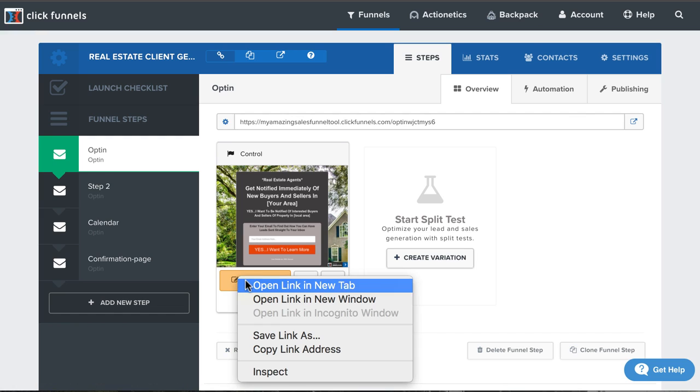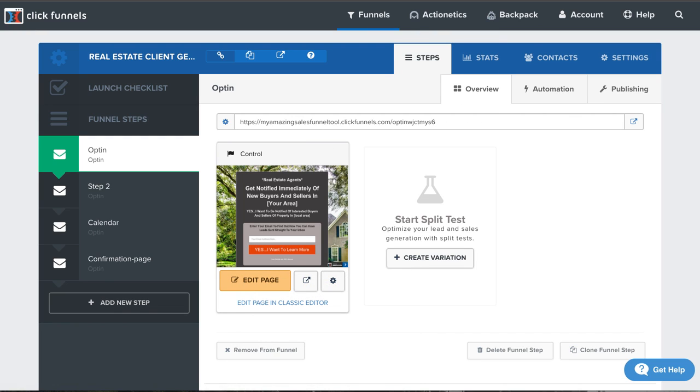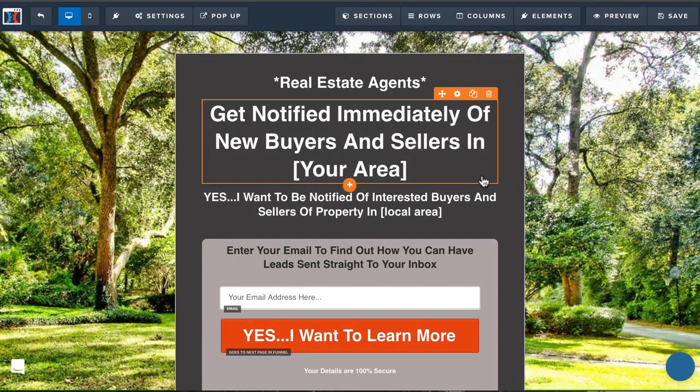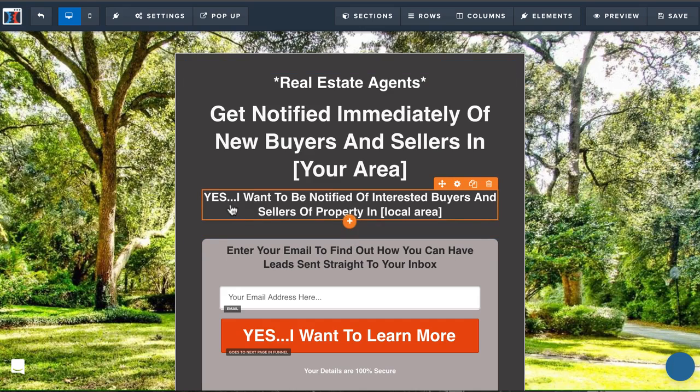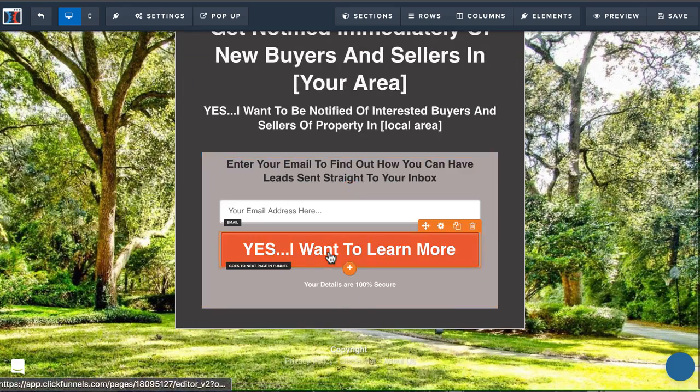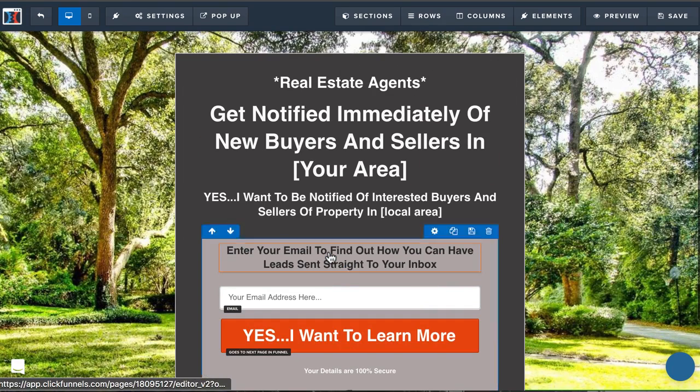So let's go ahead and look at the landing page. So here we go. Real estate agents, get notified immediately of new buyers and sellers in your area. Yes, I want to be notified of interested buyers and sellers of a property in such and such area. So pretty similar to the kind of angle that we're going with the real estate leads. If you've watched that video of letting people know about when homes are on the market, well, the same kind of thing. Realtors want to know when people are looking for leads.